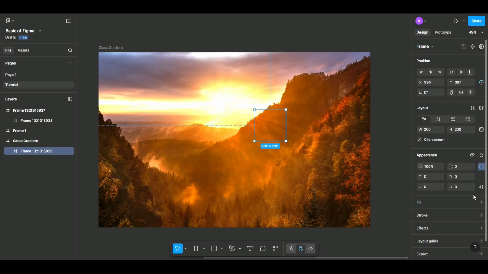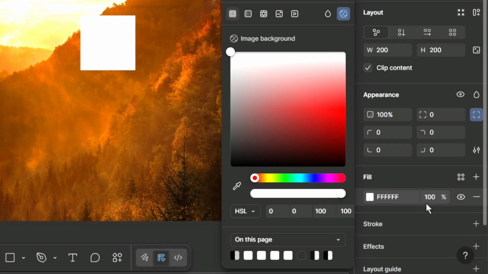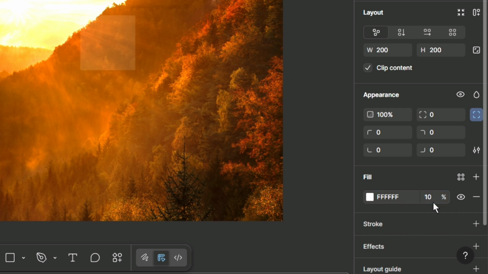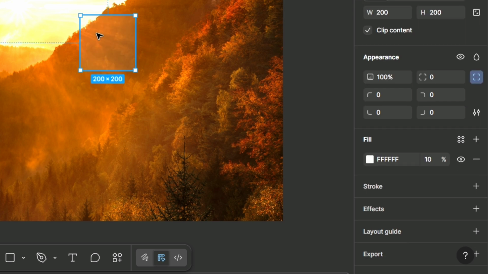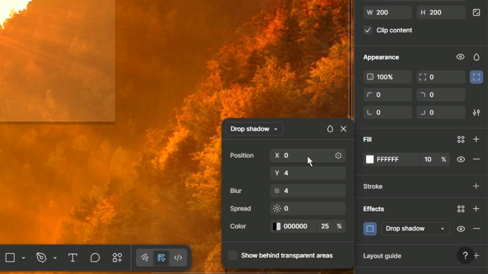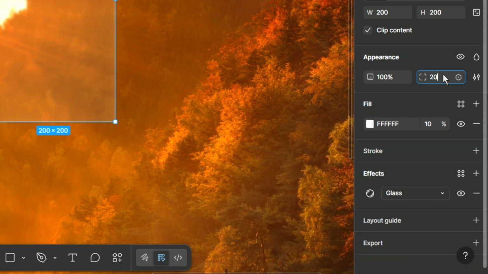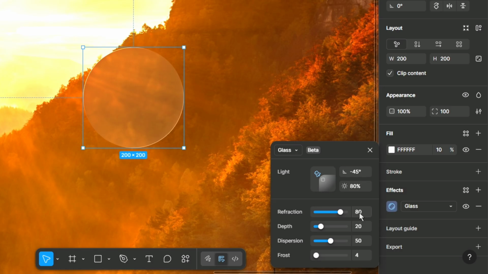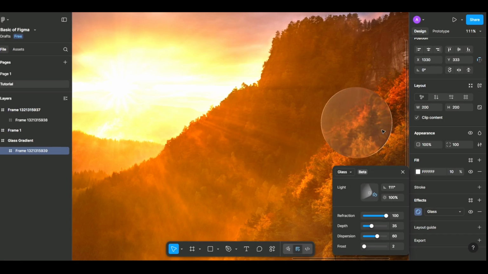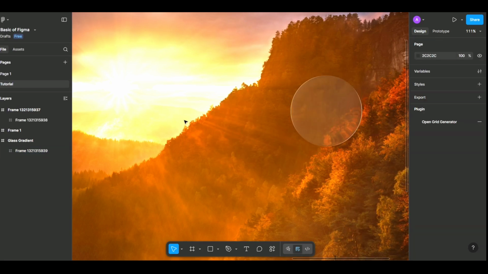Create a simple rectangle, apply a color fill, and reduce the opacity. Next, go to the effects section and select the glass option. Set the radius to 100% because the glass effect does not work properly on circular shapes. Adjust the settings based on your requirements. Your basic glass effect is now ready.